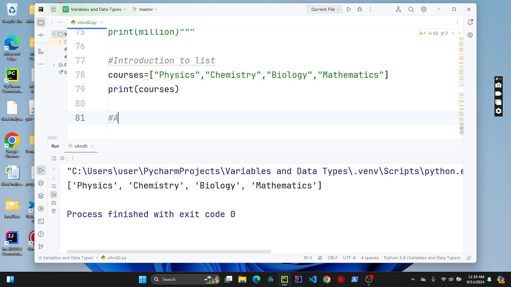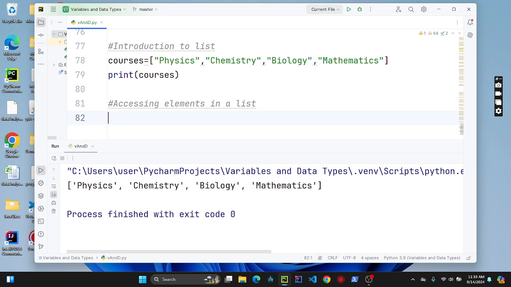The next thing we're going to look at is accessing elements in a list. How do we access elements in a list? The way to access elements in a list is by specifying the index position. There's something we have to get out of the way. When we look at this list with 4 string values, the first element, physics, is at the 0 index. We start to number elements in a data structure from the 0 position.